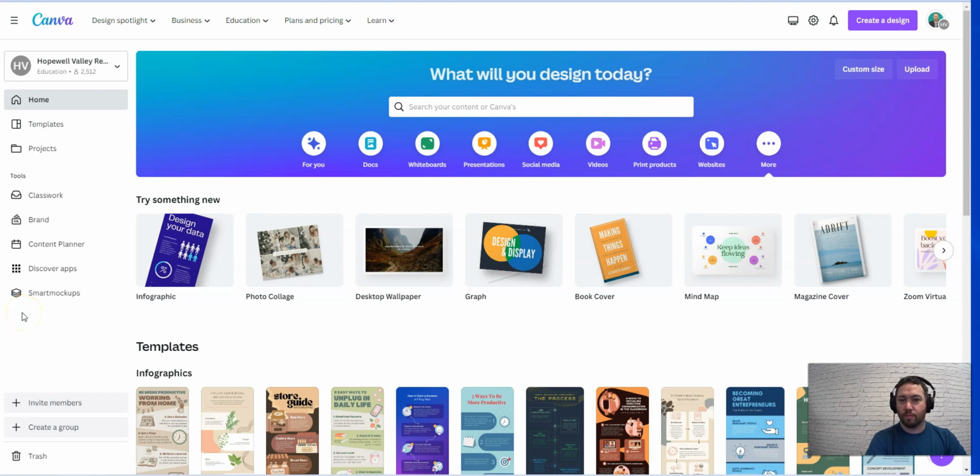Hey everybody, today we're going to be talking about Canva, more specifically mind maps and infographics. We're going to start with mind maps, and I'm going to show you a way that you can connect the two into one project, which is kind of cool, kind of awesome. We'll start with mind maps.